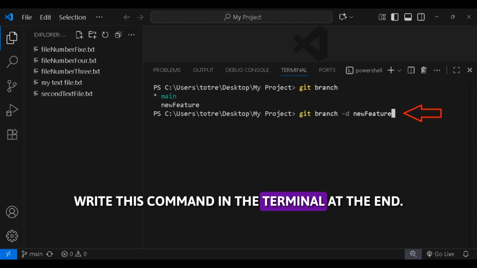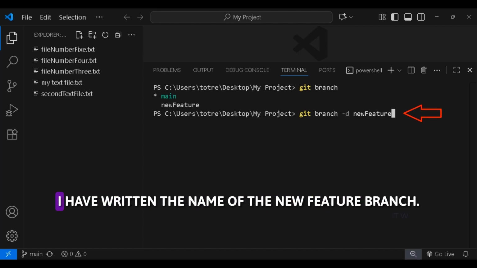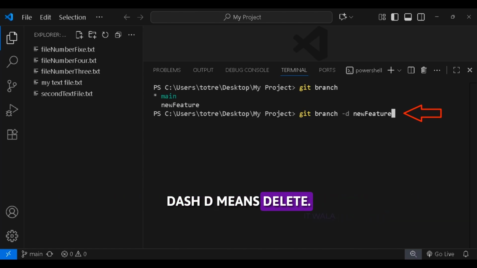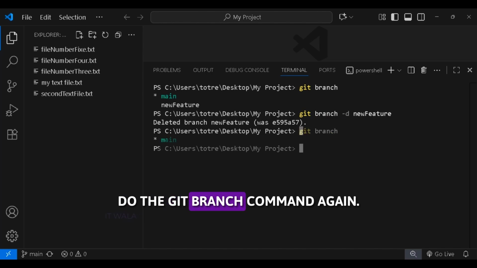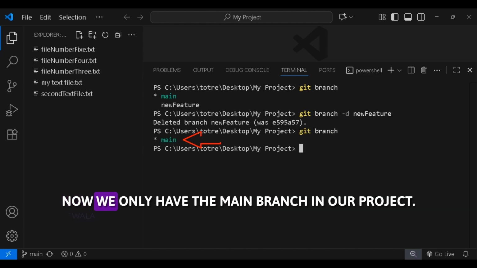Write this command in the terminal. At the end, I have written the name of the new feature branch. -d means delete. See, it says, deleted branch new feature. Do the git branch command again. Now we only have the main branch in our project.